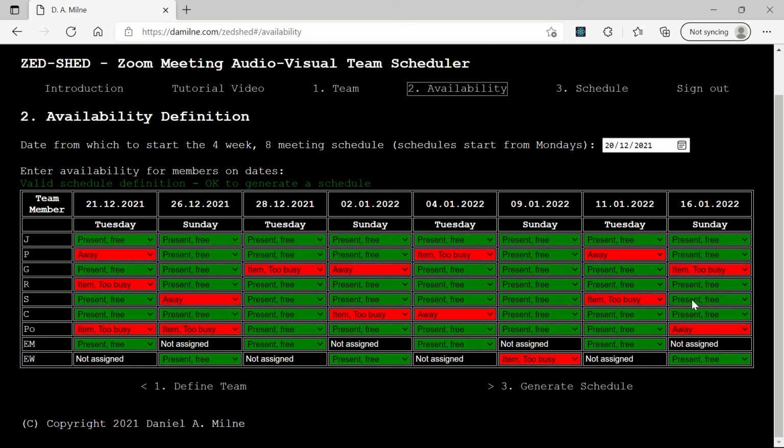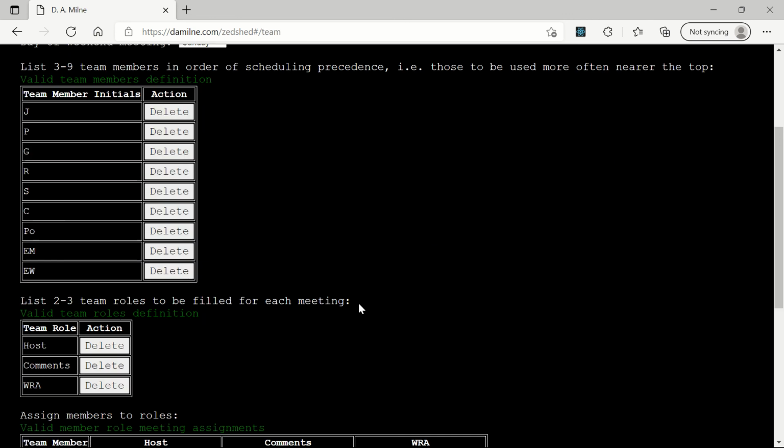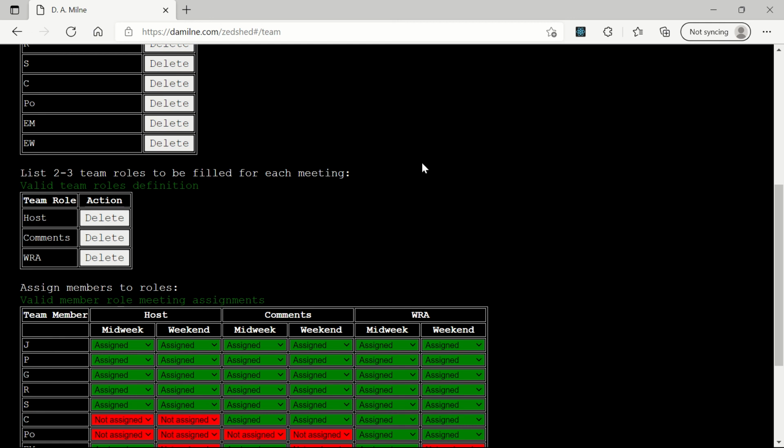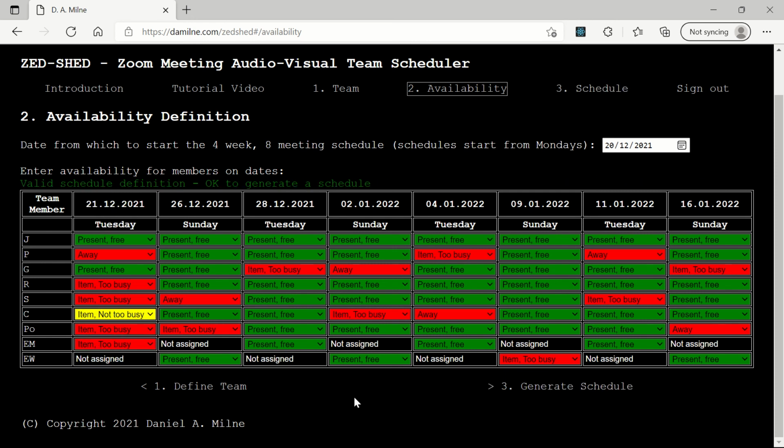Just to demonstrate some of the error checking that goes on, imagine that on this first date here, lots of our team members had items, and it's given us an error. Why? Well, we've only got 2 members who are free, but we've got 3 roles that we need to fill. So what we would do is perhaps speak to the team, find somebody who's willing to work behind the scenes as well as handle an item on that day, and that way we can resolve the error and we can move on to generate a schedule.